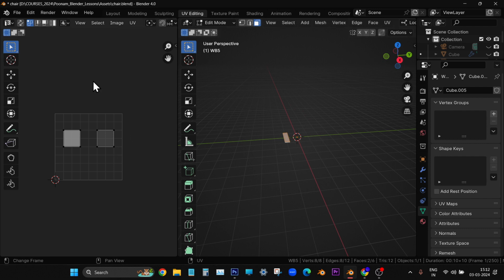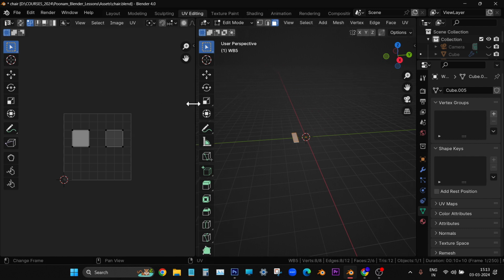Now on the left side, it may look different. It is looking flat. It has no 3D space. It is called the UV editor panel. UV means XY. You need not break your head, it is just XY. Instead of XY, the 3D software is giving it a new name, UV, because XY may confuse. Otherwise, it is XY only.